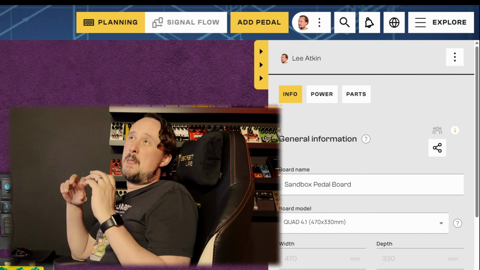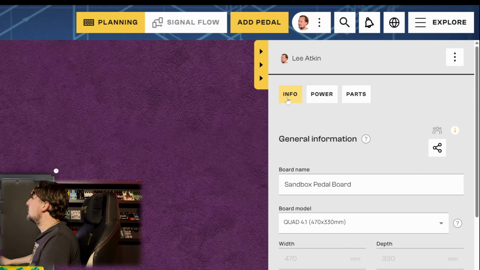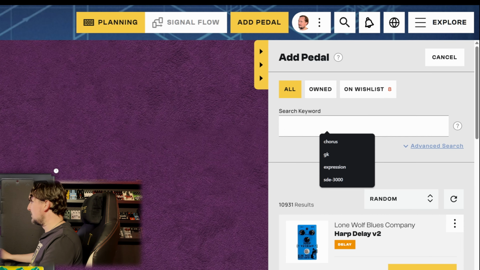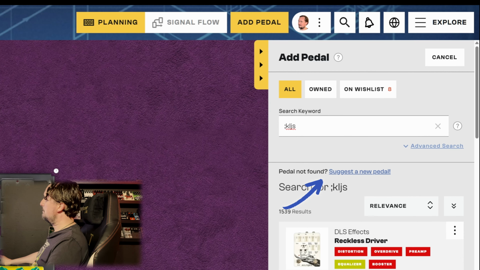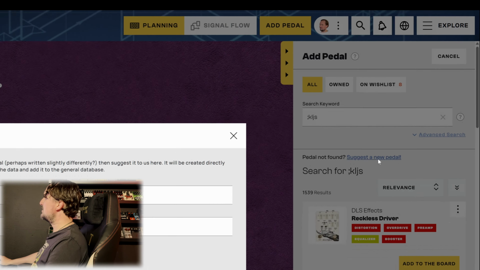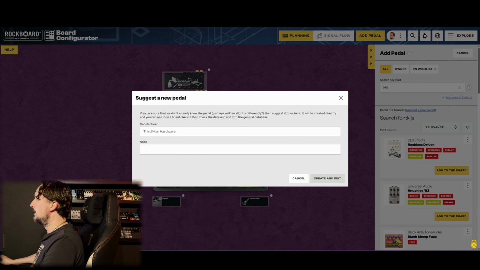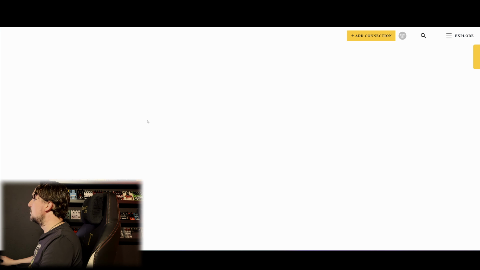Now we've got over 10,000 different pedals on here. We get new submissions every day to add more pedals. So there are definitely pedals out there that we don't have on here. So what do we do if we want to add them? It's really simple. We go back into add pedal. We start putting in a name and it says pedal not found. Suggest a new pedal. So we'll put in Third Man Hardware and we'll call it that. And then we'll create it.